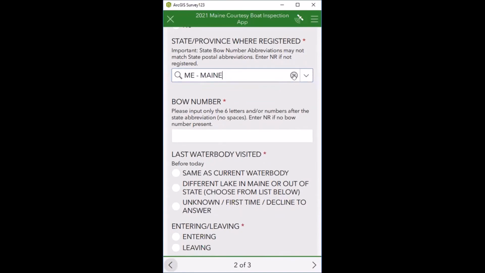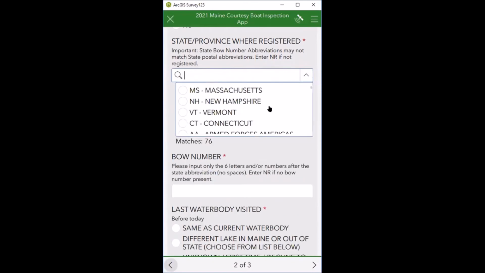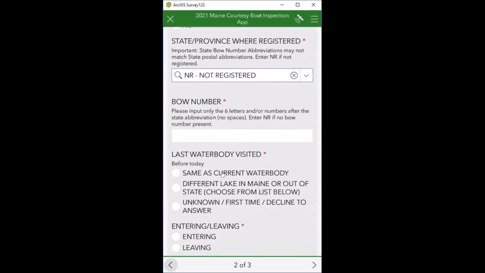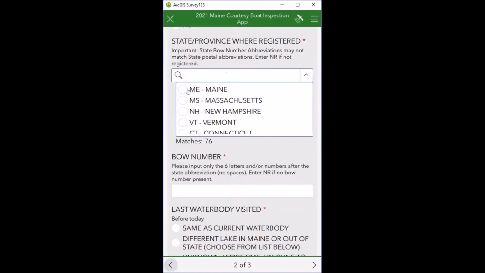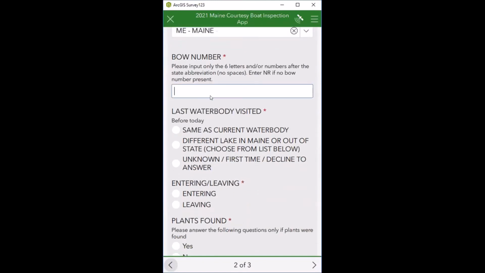If the boat is motorized but not registered, you can enter NR, not registered. So let me go back to main. Okay, and then you input only the bow number, not the state abbreviation again. So 1, 2, 3, 4, AB.